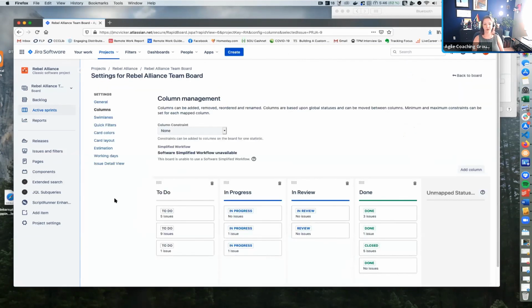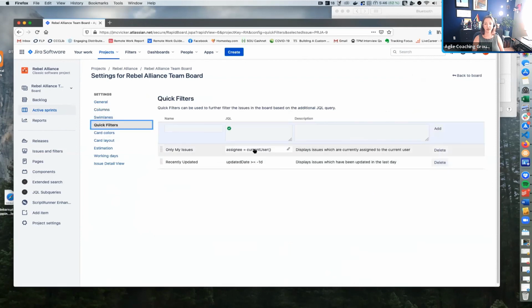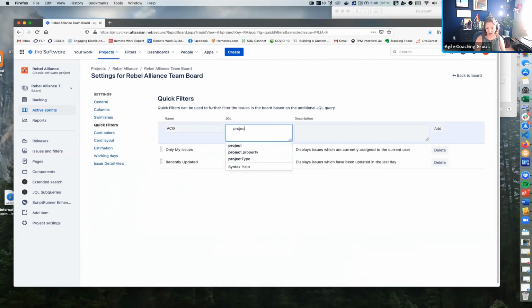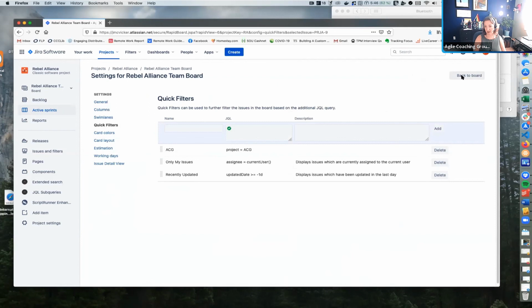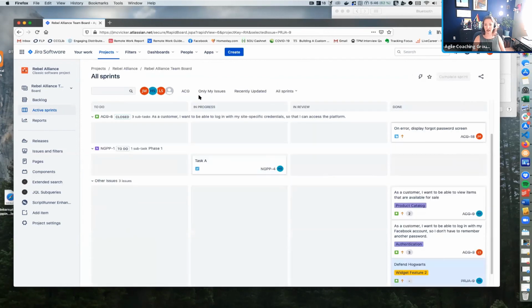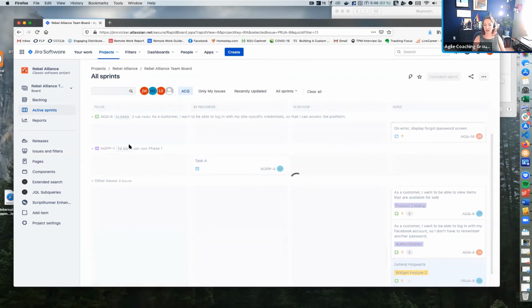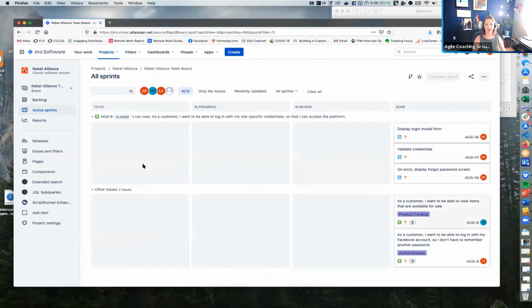I know we're running out of time here rapidly, but there's all kinds of stuff you can do. You can set up quick filters so that when you're looking at your board, I'm going to say project, let's see, ACG. Project equals ACG, and add this. And then if I go back to my board, I can click on this and only see ACG tickets. So this is really, really useful. You can set up all different kinds of filters with this.